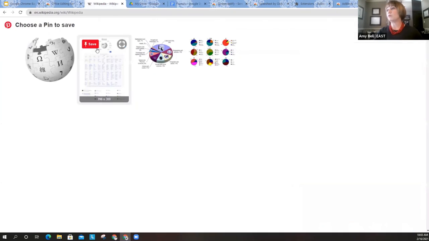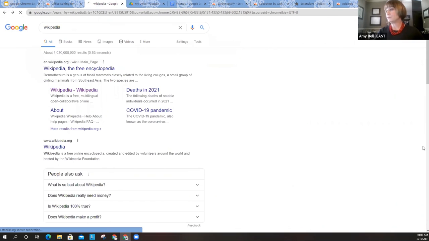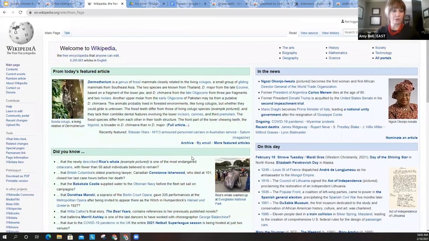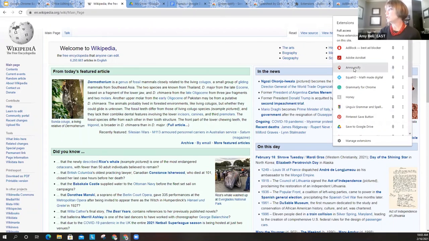We're going to go back to that Wikipedia website. Alrighty. Announcify actually reads the entire website to you out loud. So it just takes a second to load, but it will begin reading the website to you immediately. So you just click on the icon and it'll start reading this whole website to me. It's really cool. I really like it.